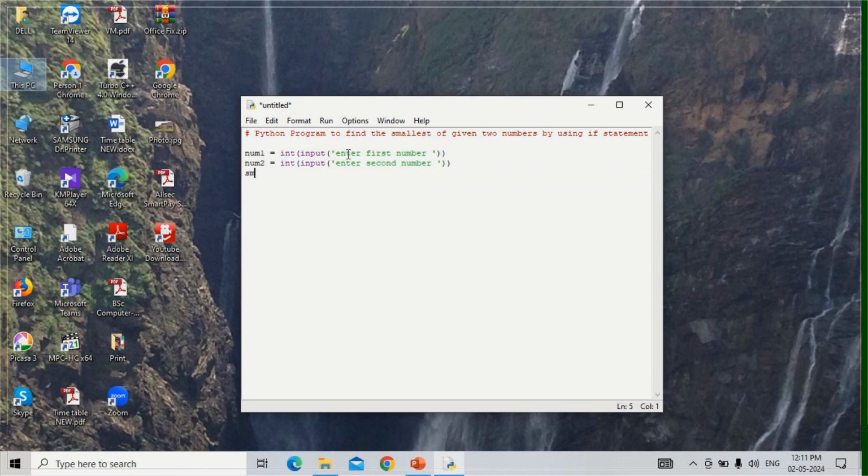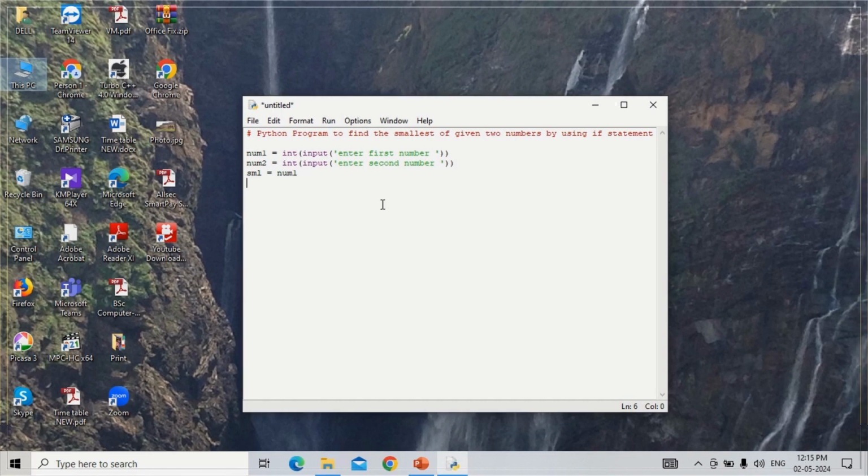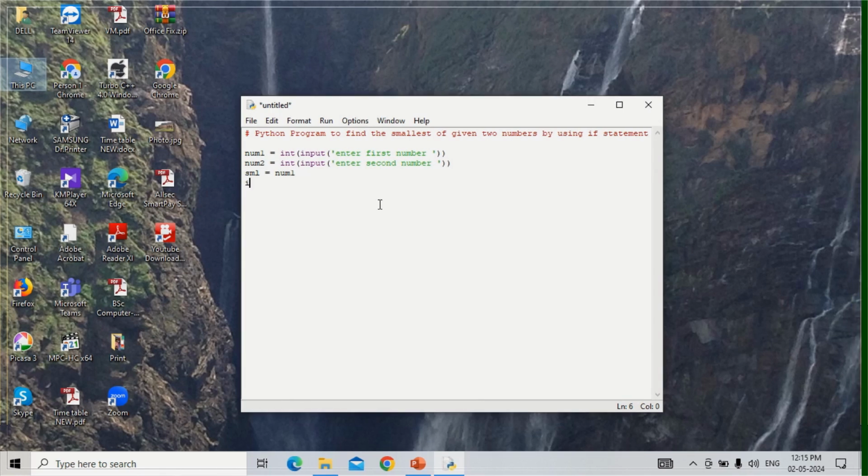Then now I will take a third variable SML to store the smallest of the numbers, and I assign the value of num1 to SML. That means I assume the smallest number is num1. Next, I will write the condition: if num2 < SML. That means if num2 is less than num1, which is the smallest number I have assumed. So for that purpose I have written if num2 < SML colon, press enter.